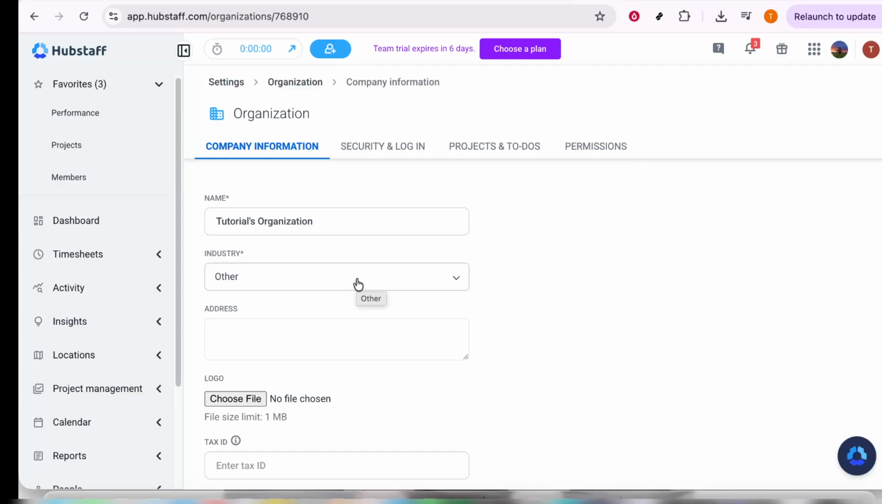To begin, make sure you're signed into your Hubstaff account and looking at your dashboard. From here, direct your attention to the upper right area of the screen. You should see the organization icon there. Go ahead and click on that icon. This is where Hubstaff gives you access to organization-related options, so it's the starting point for managing which workspaces you belong to.